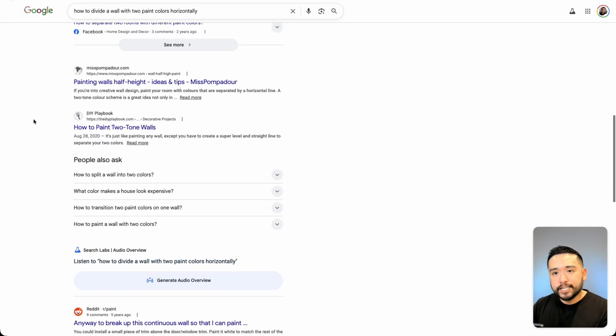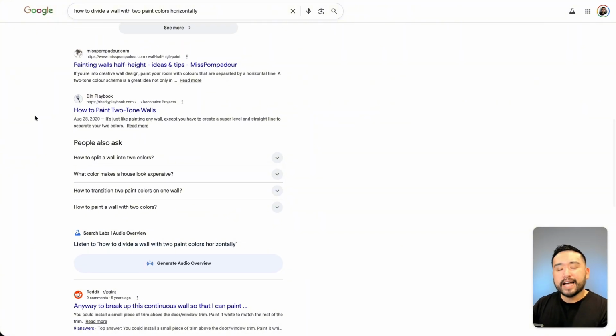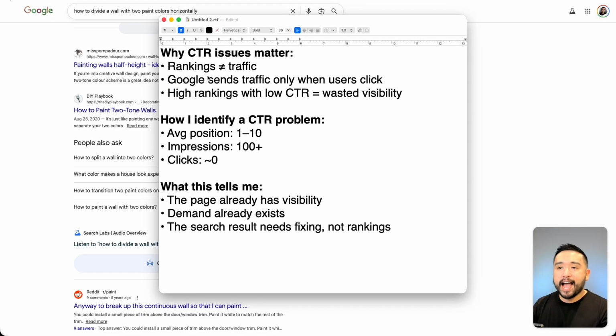Now, even if your page ranks very high on Google, that doesn't always matter if no one actually clicks on your search result. Because if you're like me, I always think that high rankings always equal more traffic, but that's not always the case. Google sends traffic only when users actually click on your result. And high rankings with a low click-through rate equals wasted visibility, because you have that visibility, but unfortunately, no one is actually clicking on your result and landing on your website. Now, I would say most websites out there have this CTR problem.